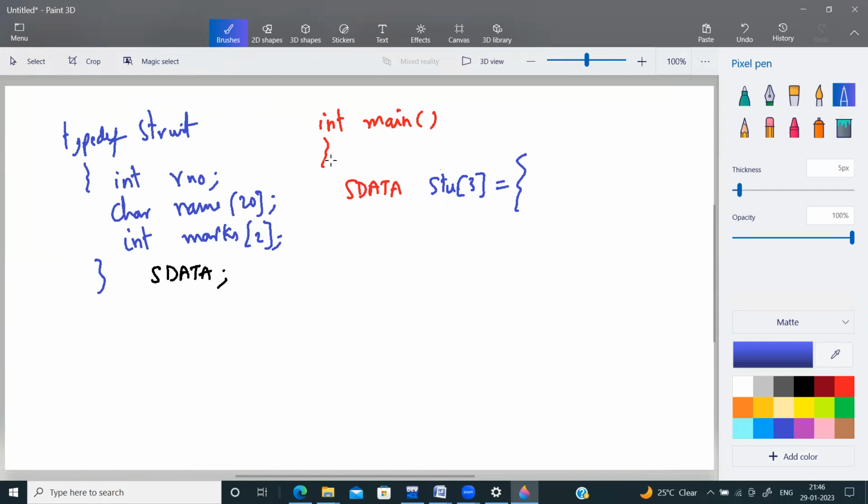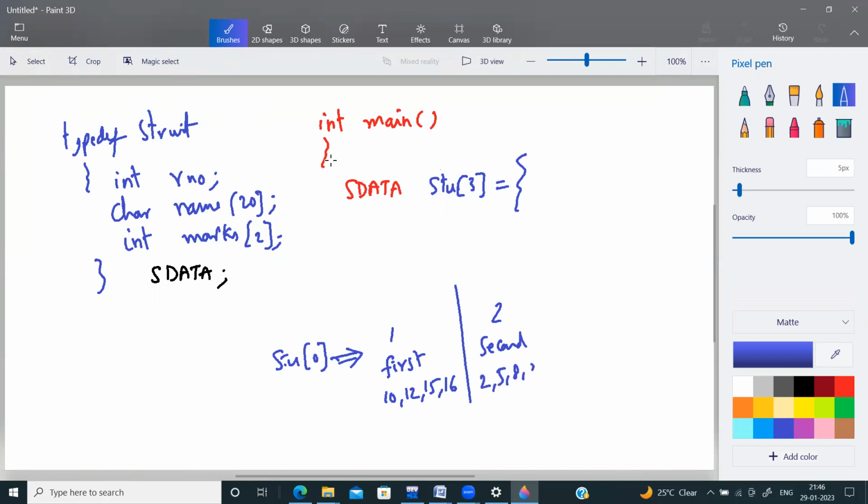Now the first values. For stu0, suppose I want to enter roll number 1, name is first, marks 10, 12, 15, 16. Suppose this is the first student data. Second student data: roll number is 2, his name is second, and the marks are 2, 5, 8, 9. Let it be. And third student: roll number 3, the name is third, and marks are 10, 20, 16 and 87. Right?